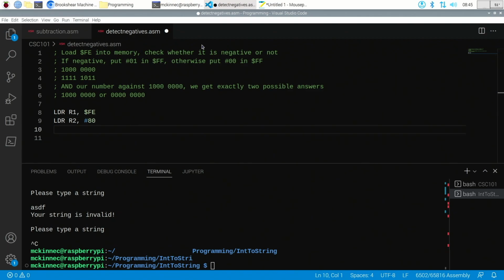Now we need to do the ANDing operation. We're going to AND registers 1 and 2, and where are we going to put the answer?